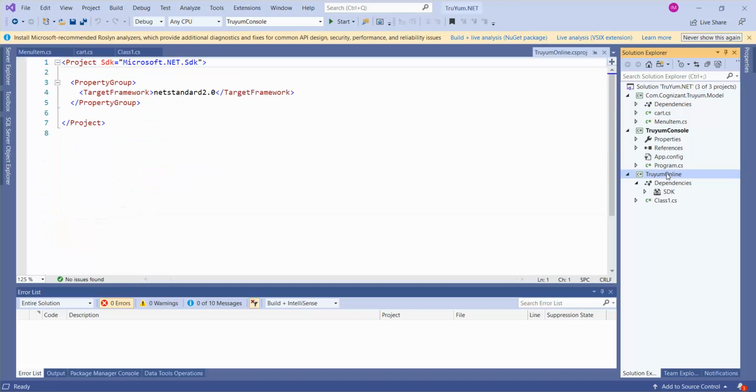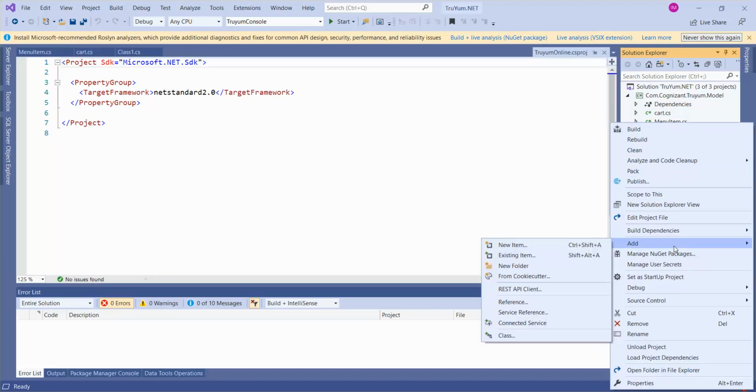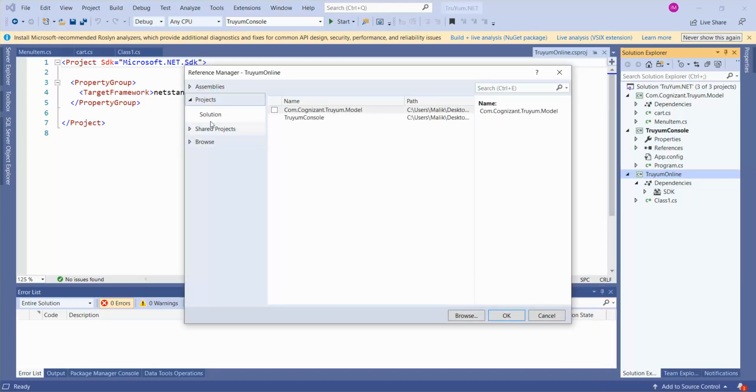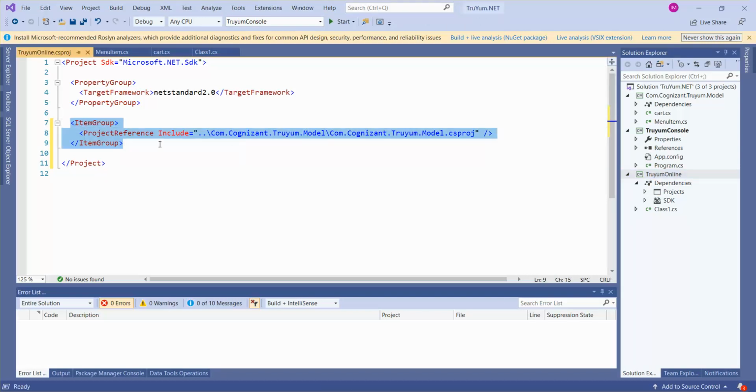Now how to add a reference? Click on TruYum Online, add reference, again go to the projects inside that solution and click on com.truyum.model. You can see that one item group will automatically be added with the project reference.